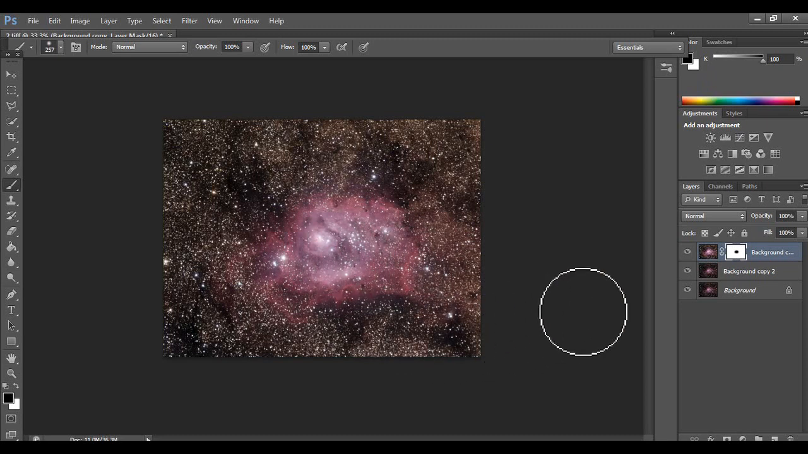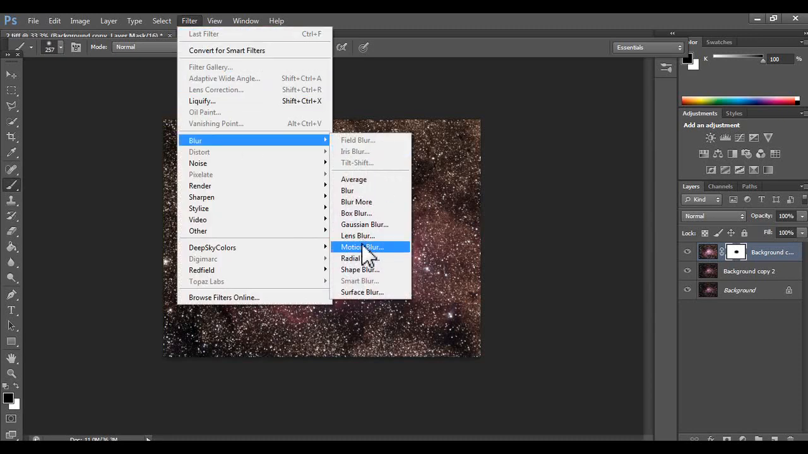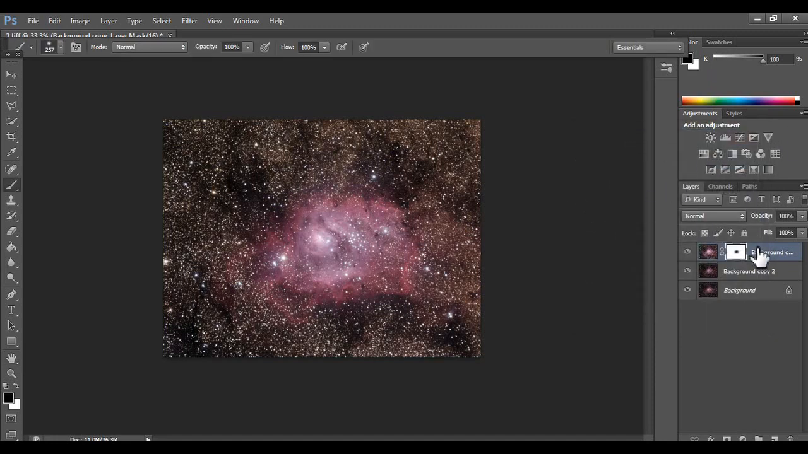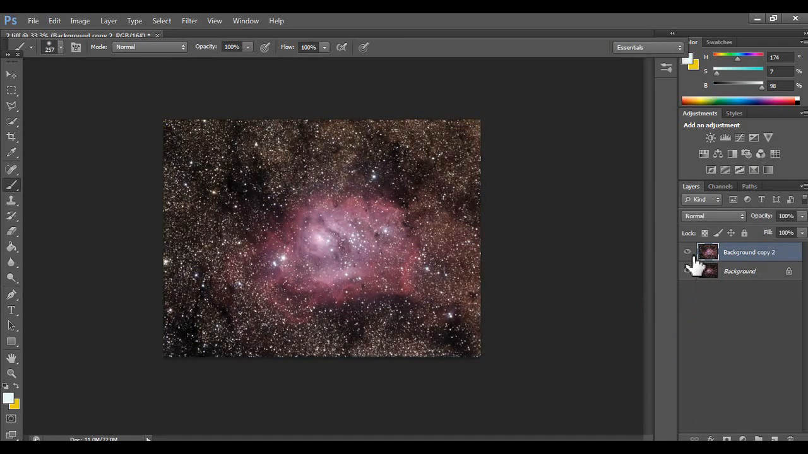Now the image is ready. Oh, more or less. The image could be better. Let's do filter, blur, Gaussian blur, and the image will be better. Now we use a radius of 45 and do OK and merge down. Look at the difference. The difference is significant. It's a very big difference.